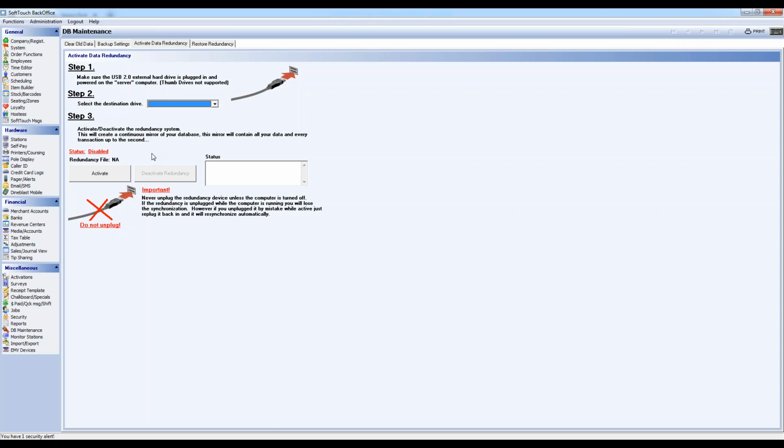And then once everything is ready, you're going to click activate, and then it will start creating a mirror of everything that you're doing. Make sure you always have the redundancy hard drive turned on and connected to the server at all times. Because this way, if the server goes down, you can unplug the redundancy, move it to another station, and plug it in, and that's when you would go to restore redundancy.